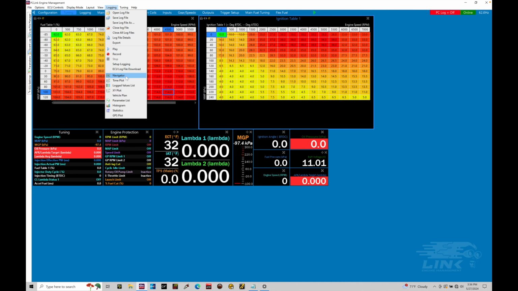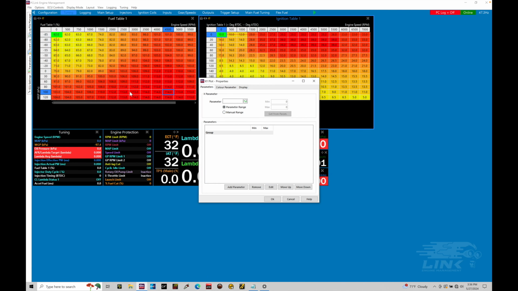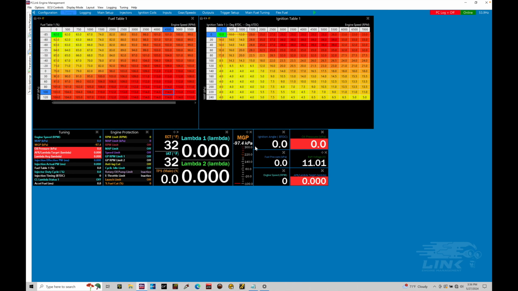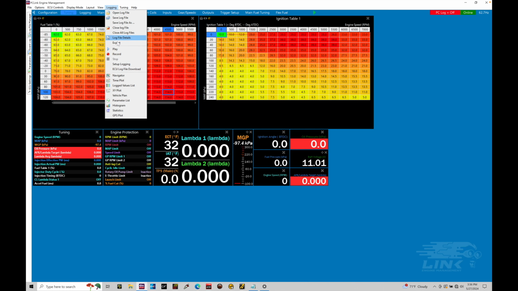Now within this window, there's a navigator, time plot, logged values list, XY plot, vehicle plan, parameters list, histogram, statistics. These will allow you to bring up a specific window in your page layout to add this on. So for example, with XY plot, if I go through the setup and configuration and click OK, it'll generate that XY plot that I can use in my page layout. I'm not going to do anything with that, but this gives you the ability to set that up and be specific with these options right here.